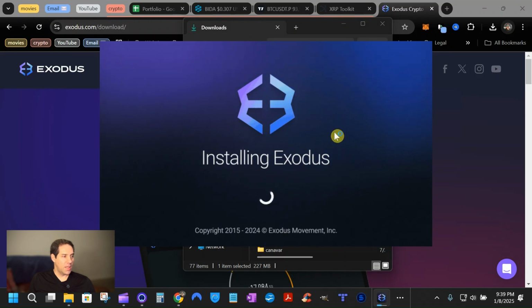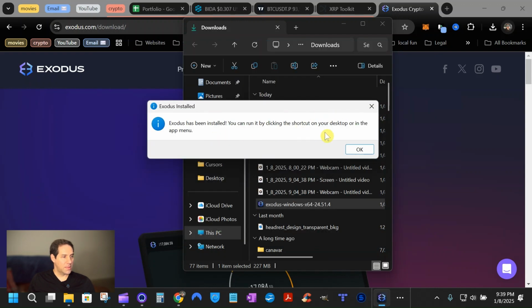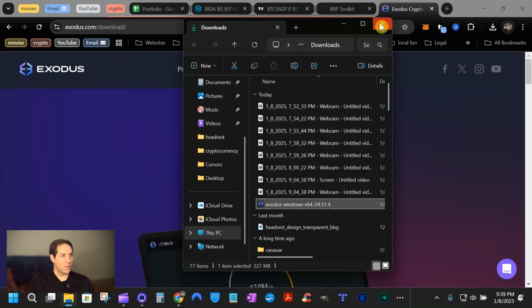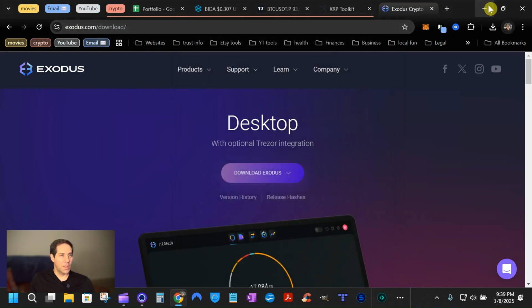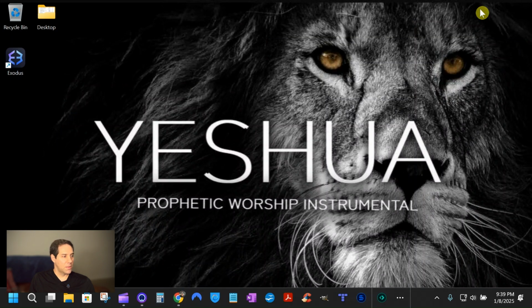All right, so then we have the screen that pops up that tells us that it's installing. All right, Exodus has been installed. Click OK. Close this out. Now we can close the browser down. We don't need this anymore for now. And so now, as we can see on the home screen, we've got the Exodus shortcut. Now we're going to go ahead and click on this shortcut.